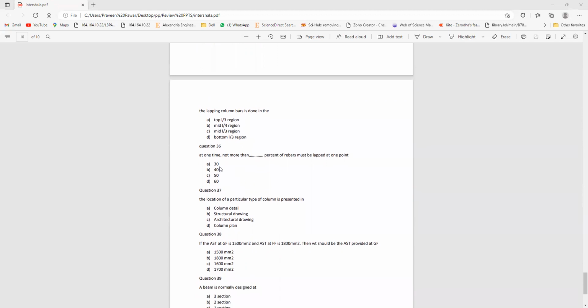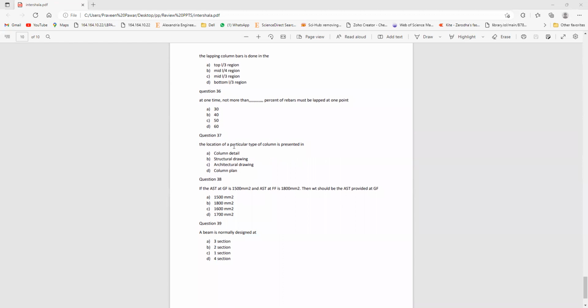Question number 36. At one time, not more than dash percent of rebar must be lapped at one point. So we can lap up to 50%. So option C is the right answer. The positioning of the column is given in the column plan. That is option D.